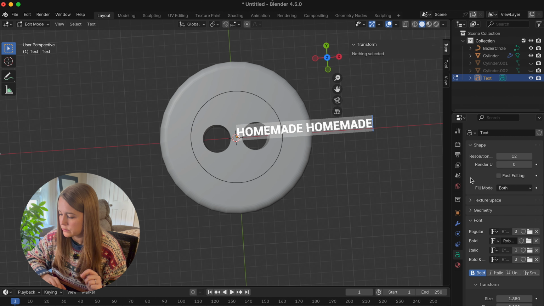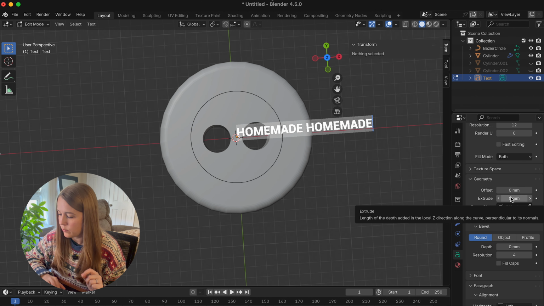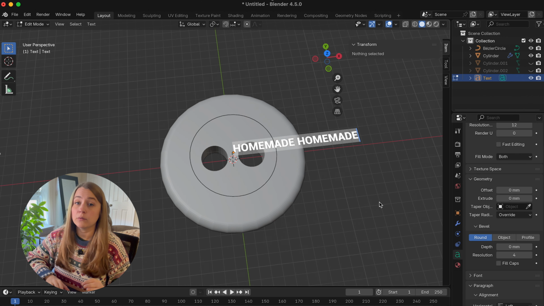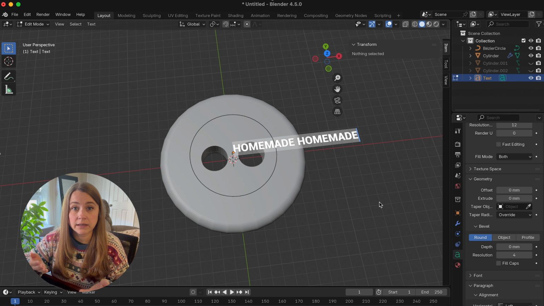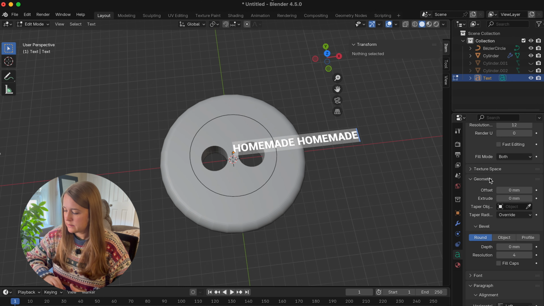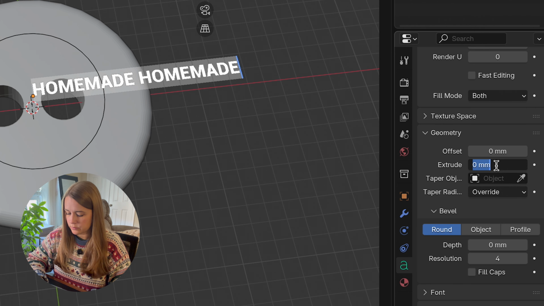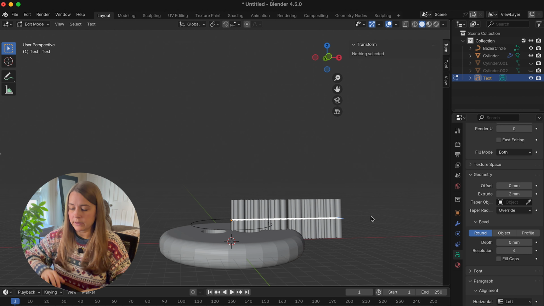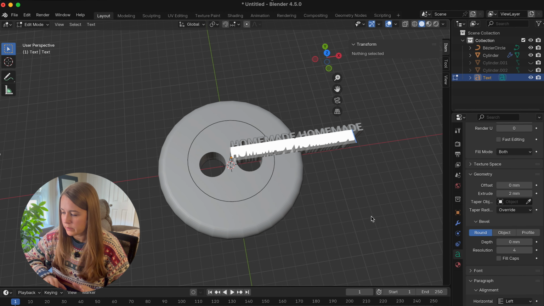And then I'm also going to go to geometry. And I want to extrude this. And extrude just means make it thick, make it 3D. Because right now the text is very 2D and we want to do like an engraving type style on our button. So I'm going to extrude this to 2. So you can see it's now 3D. Looks great. So before we go any further, let's go ahead and go back to object mode.